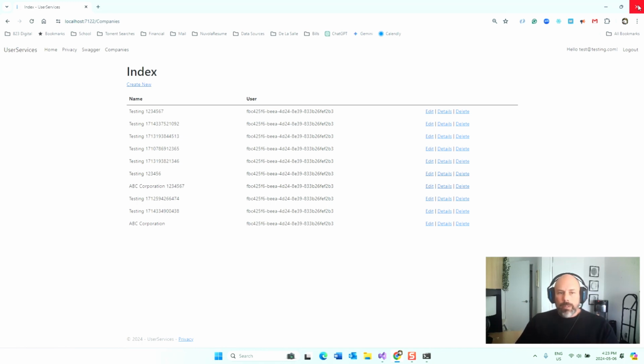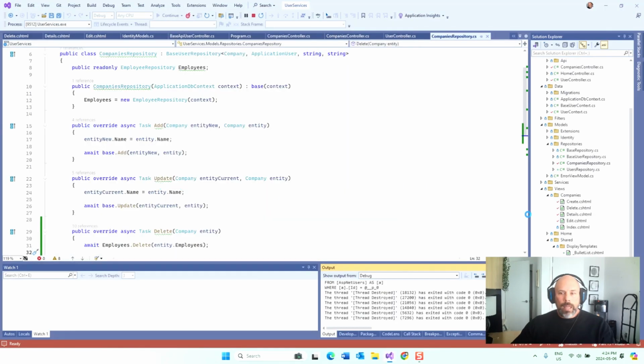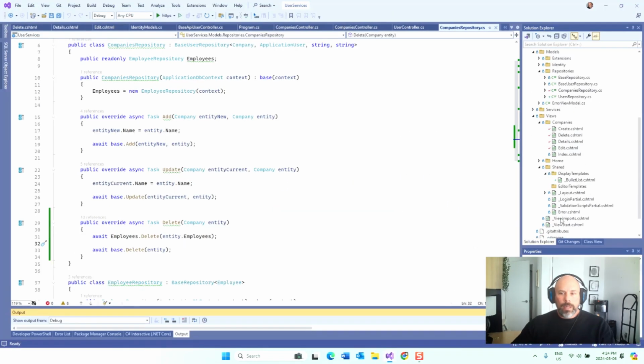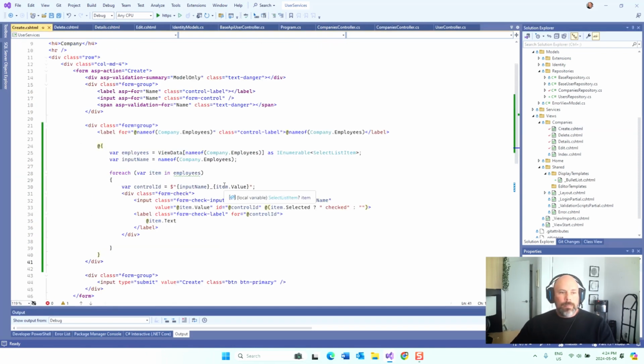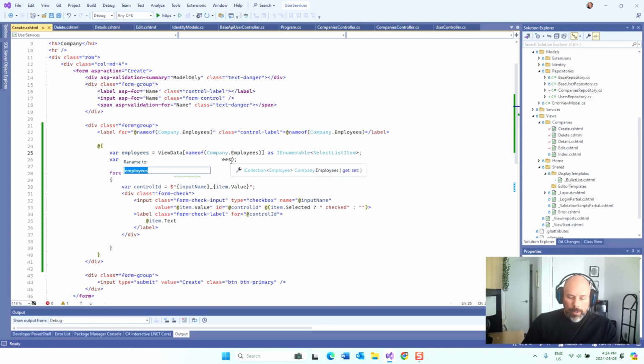Okay, so let's just go back down, and there was one more thing that I wanted to add in here, and I wanted to add in our editor template for the checkbox list. All right. Now our checkbox list has a bunch of very common things that it does. I'm going to do some renaming, and I'm going to call this, instead of employees, I'm going to call it items.